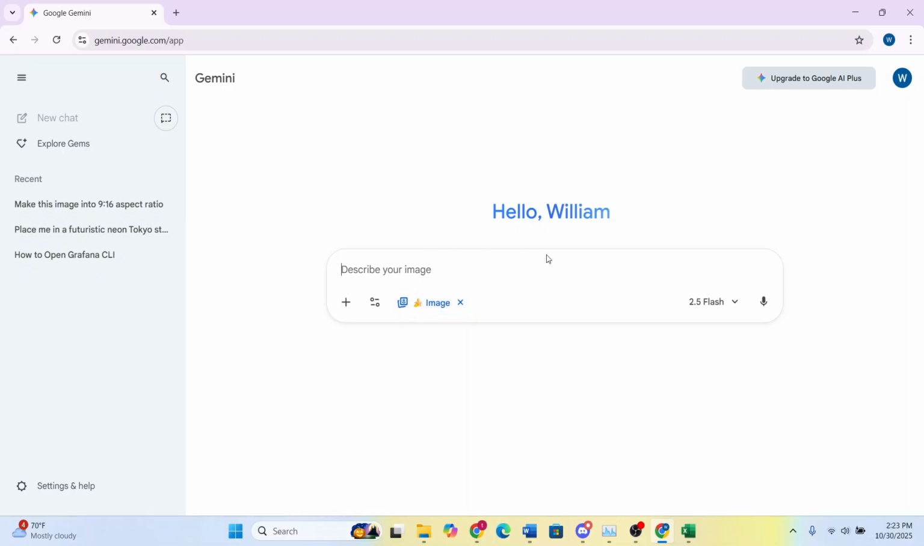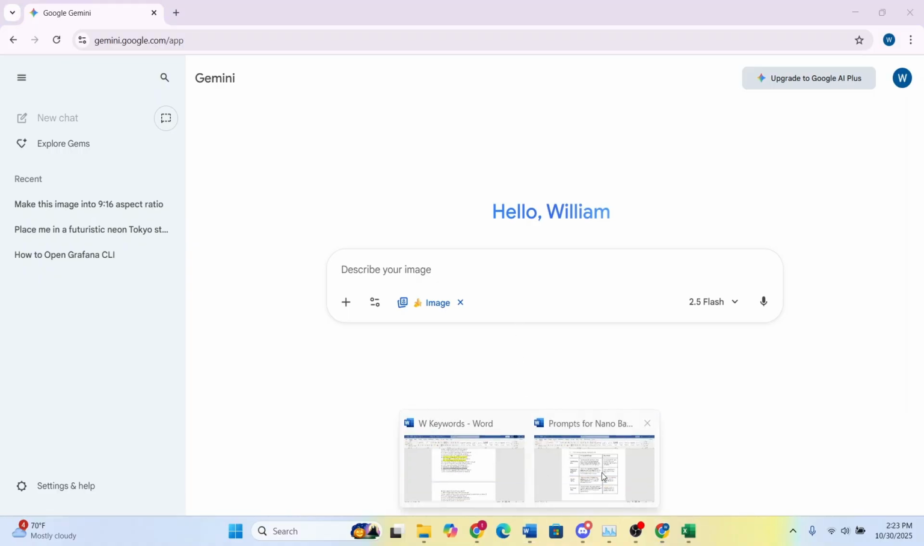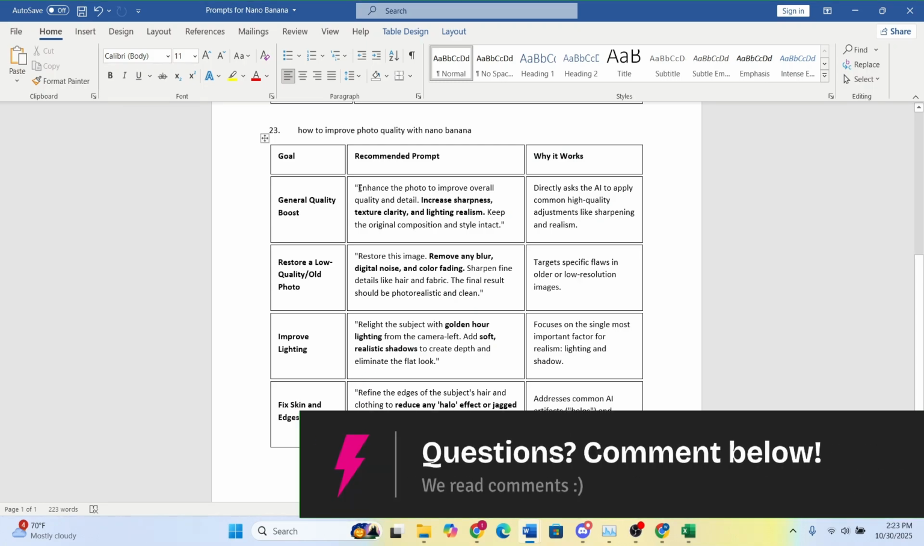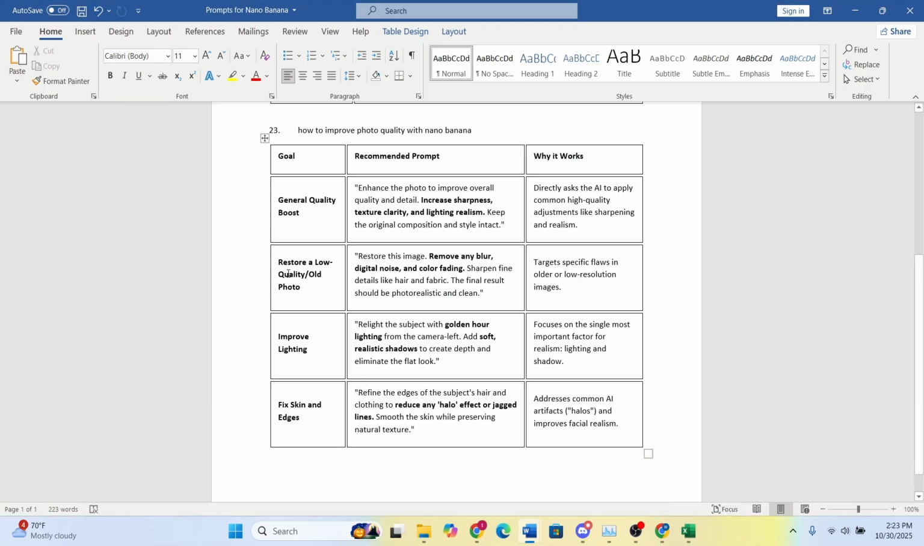And to improve photo quality, I'll give you a few prompts that you can use and I'll show you how we will go ahead and use it. So here, for example, if you want a general quality boost, you can use this one. By the way, the prompts will be in the description. You can go and check it out and just copy paste.